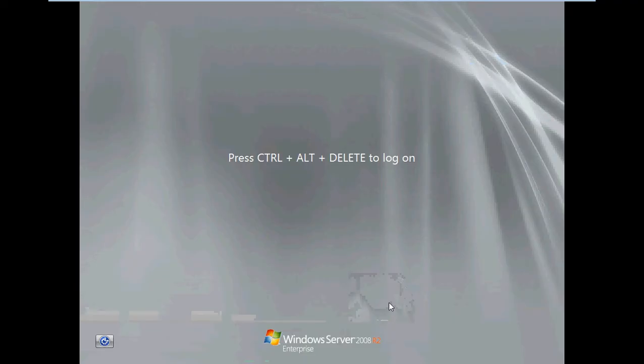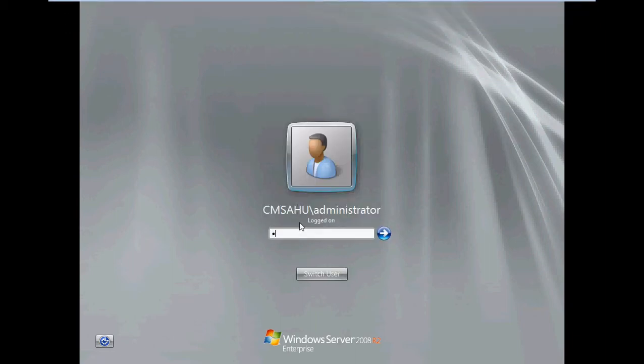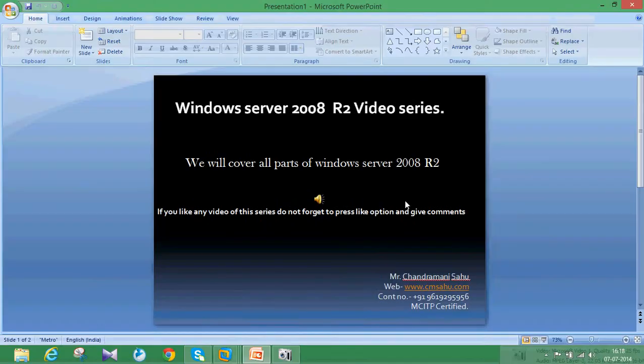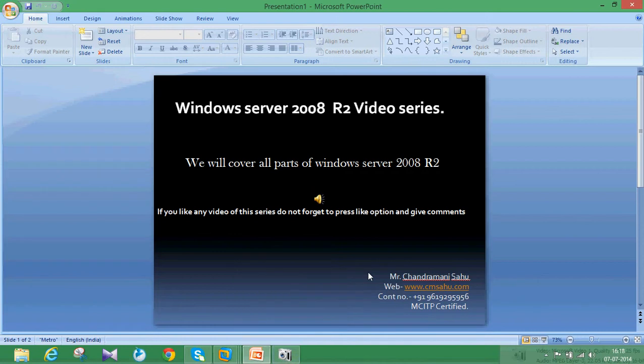Let me log in to this. So how many types of backup are there in Windows Server 2003? There are 5 types of backup: normal, copy, daily, incremental, and differential. The backup infrastructure is the same and everything is the same. Before you configure the backup, we should understand the backup. That's why I review these things.